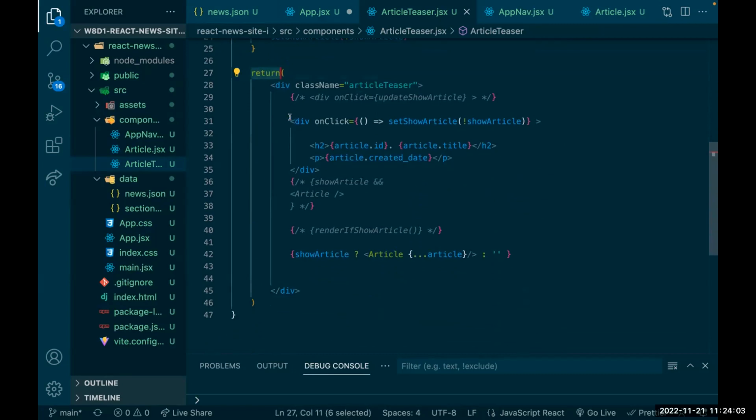Our return contains our article teaser information. So we have article ID and article title, as well as the created date. And then we have a conditional statement here that determines whether or not we should see the article information, whether or not we should see more of this information.